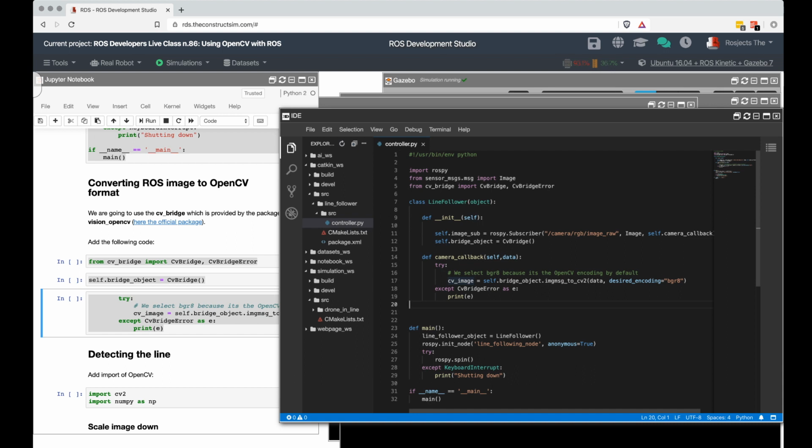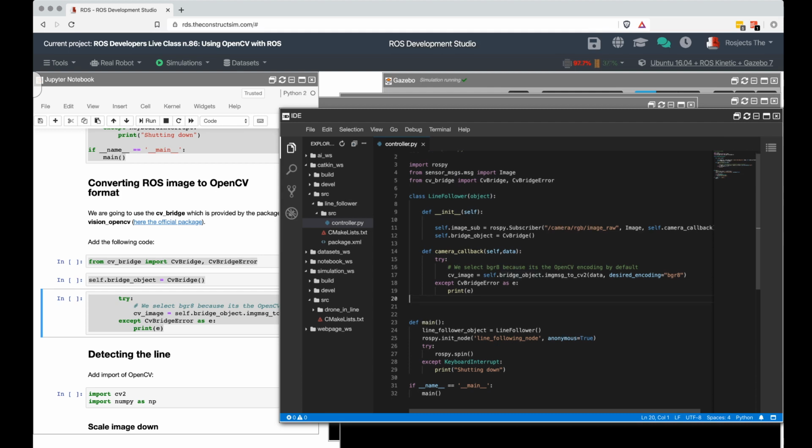And I can see here a question from Arthur that says, this is Python 2.7? Yes, it is 2.7, because we are using ROS Kinetic. You can check the configuration here on the top left corner: ROS Kinetic, Gazebo 7, Ubuntu 16. So that's the configuration that we are using in this project, and that project is still working with ROS Kinetic and Python 2.7.